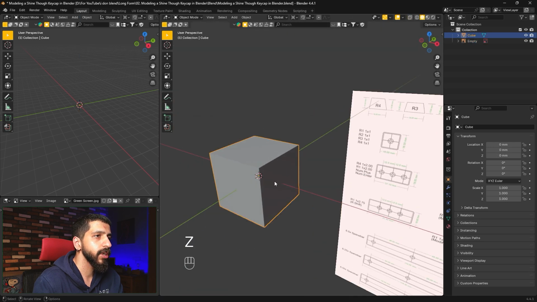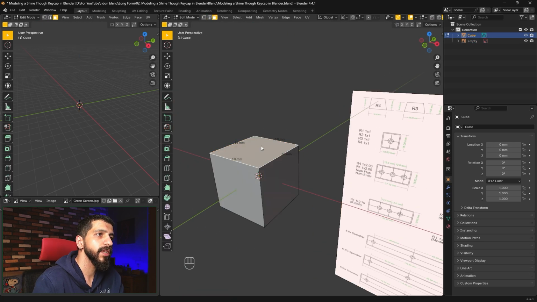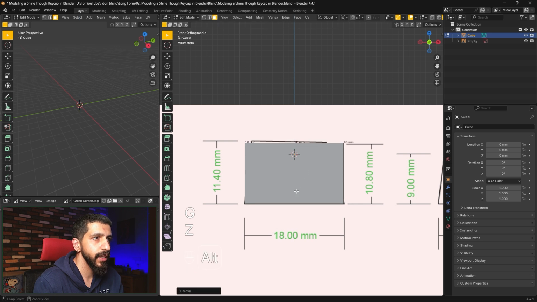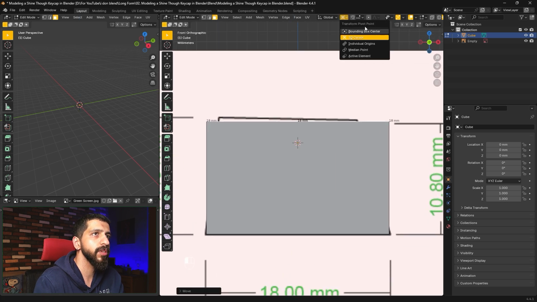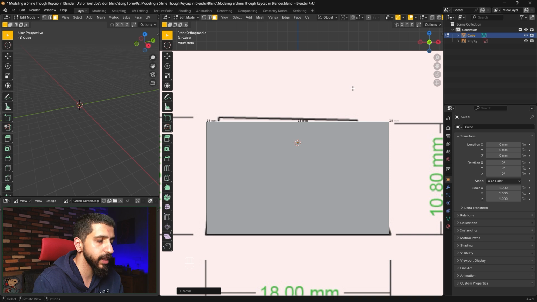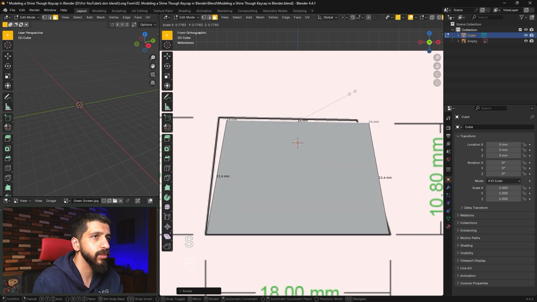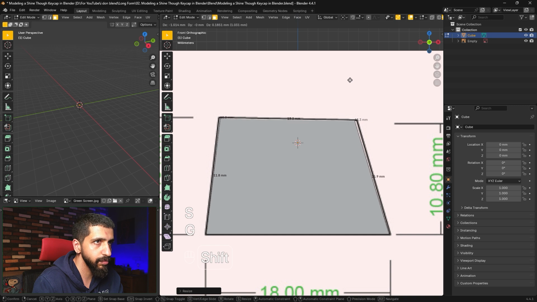Now let's select our cube and select the top surface. Back to the side view. Let's bring this down. And I'm going to switch the transform pivot point back to bounding box center. And just rotate this slightly and also scale this down and move it until it matches the reference photo precisely.